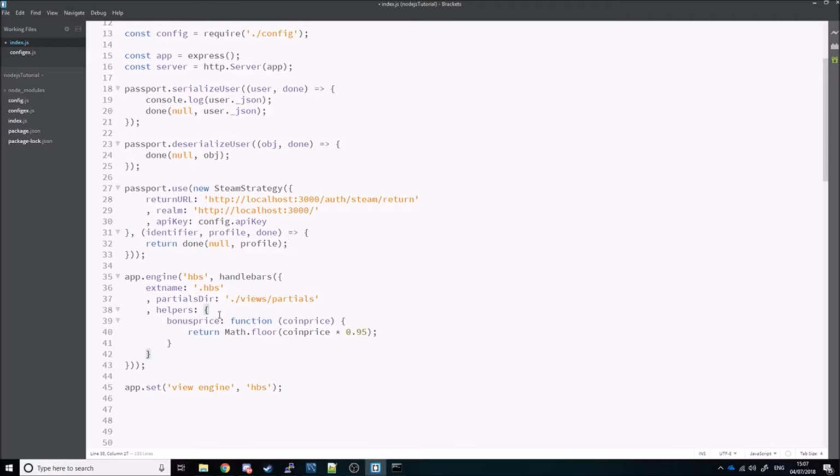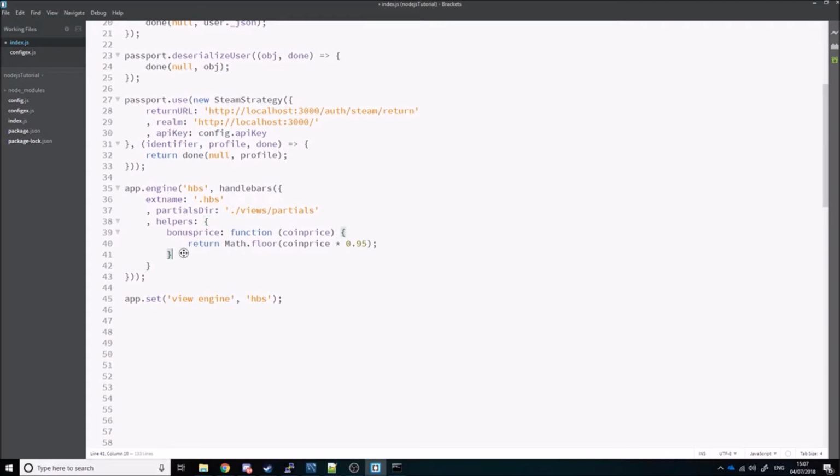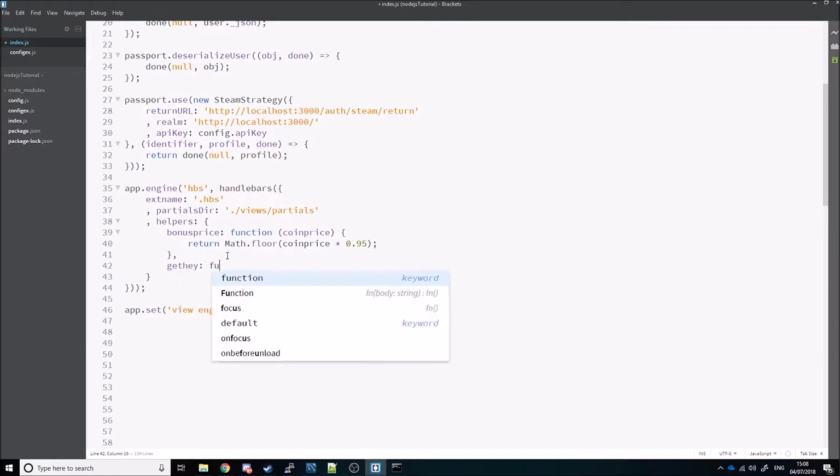Then we have helpers. For example, I took one helper for this example from Skin Surveys. For example, bonus price function coin price, we return the coin price multiplied by 0.95. So basically they get a discount off skins. If we want to really easily work this out, which I'll show you how to later, we could do this. But, for example, if I just wanted to return the word hey, then we could have just a function which would return the word hey.